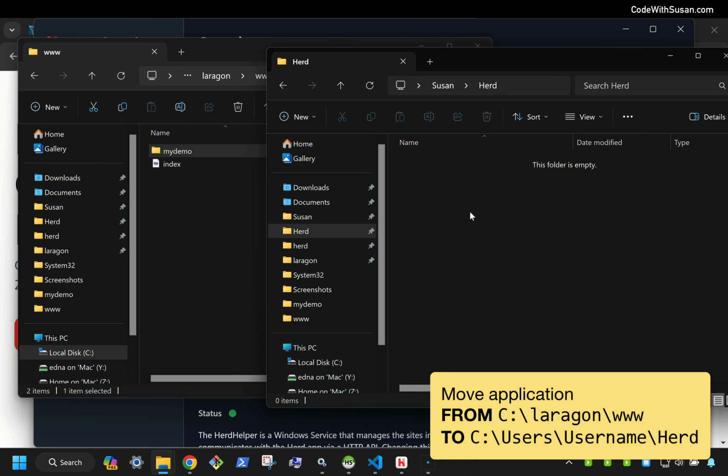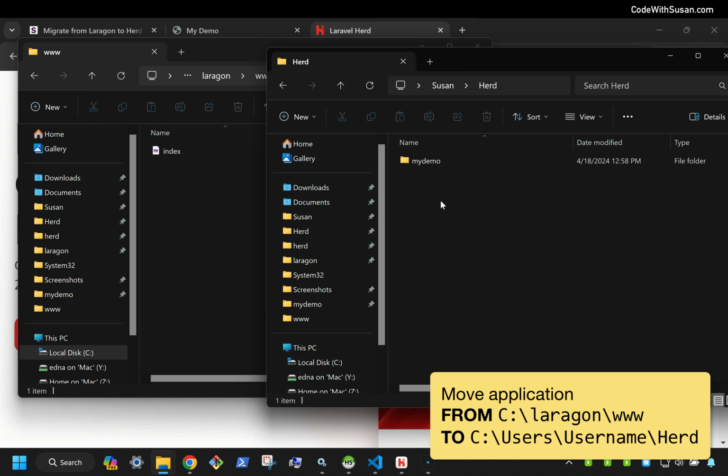You can see I don't currently have any sites there. So I'm just going to click and drag my demo over. And there you go. You can see that was successfully moved over.